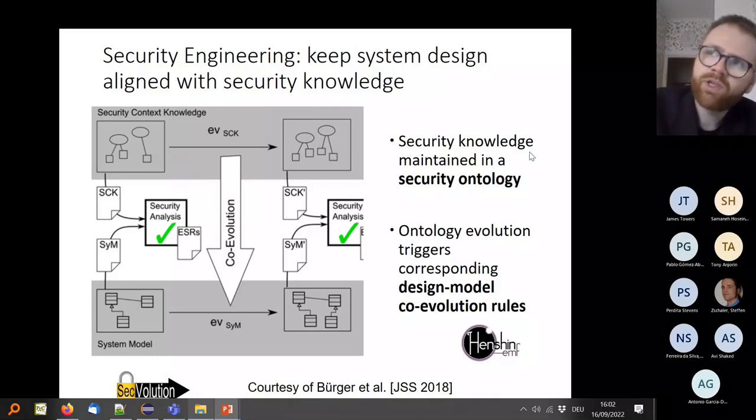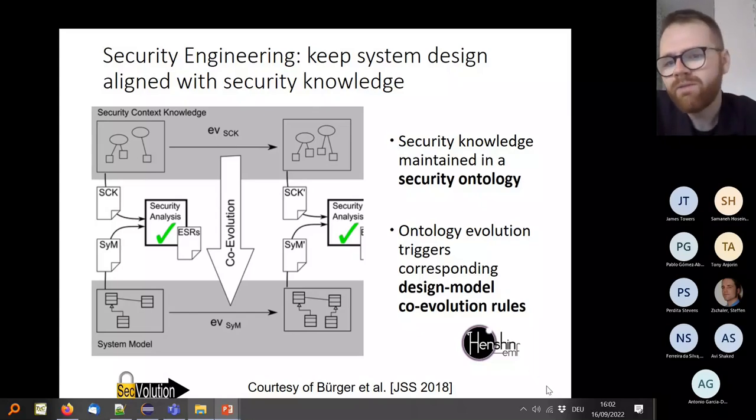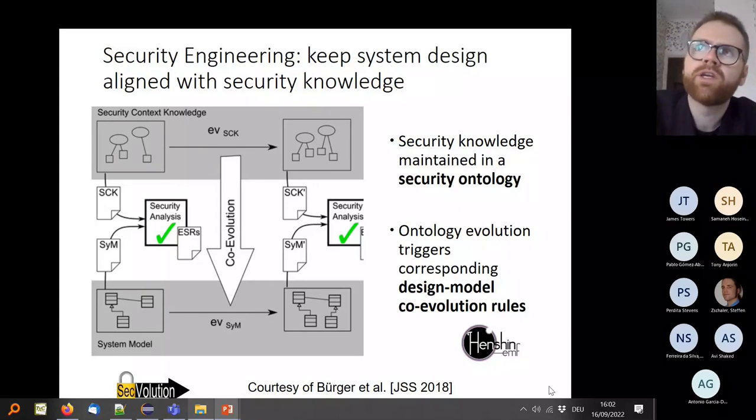And now the issue with security measures is that sometimes they become invalidated, right? For example, there might be a new attack that is discovered after some time, and you now want to react to that change to the security knowledge. And Henshin has been used to describe so-called design model co-evolution rules that specify how a system should react to changes of security knowledge. It could be, for example, to change the use of an encryption algorithm. It could be to make the access to certain resources a bit more conservative. So this has all been done in Henshin, and it has been integrated in a bigger methodology called SecEvolution.